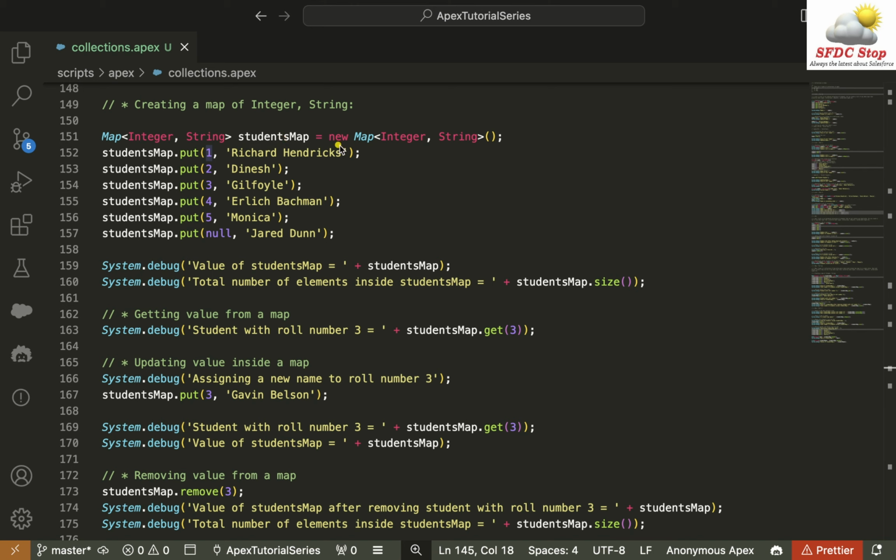If you see here in the students map, first of all, we are storing student number 1, or I can say roll number 1, with the name Richard Hendricks. Second student is student number 2 with the name Dinesh. So it's a map of students where the keys are nothing but the roll numbers and the values are nothing but the names of the students. One more thing to notice here is we can also have a null key inside a map. It is possible to have a key as null inside a map, and that will also map to a single value which we specify.